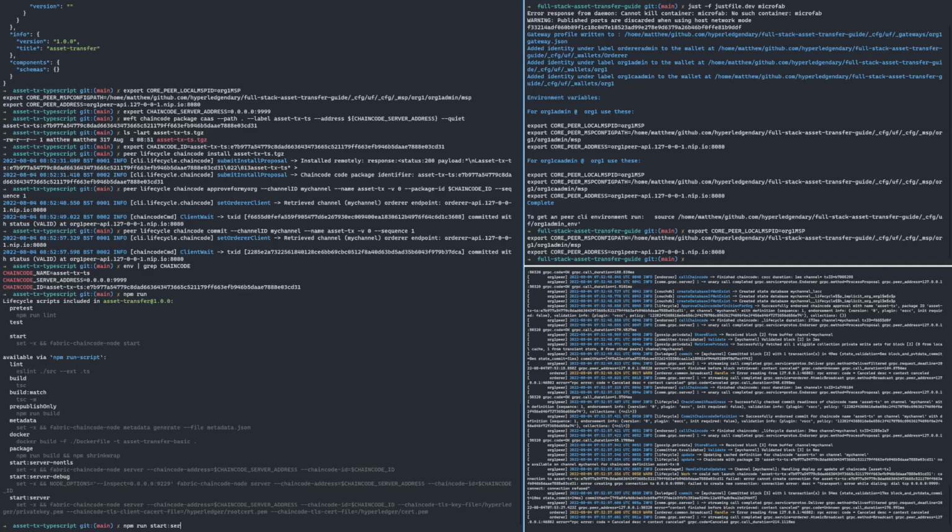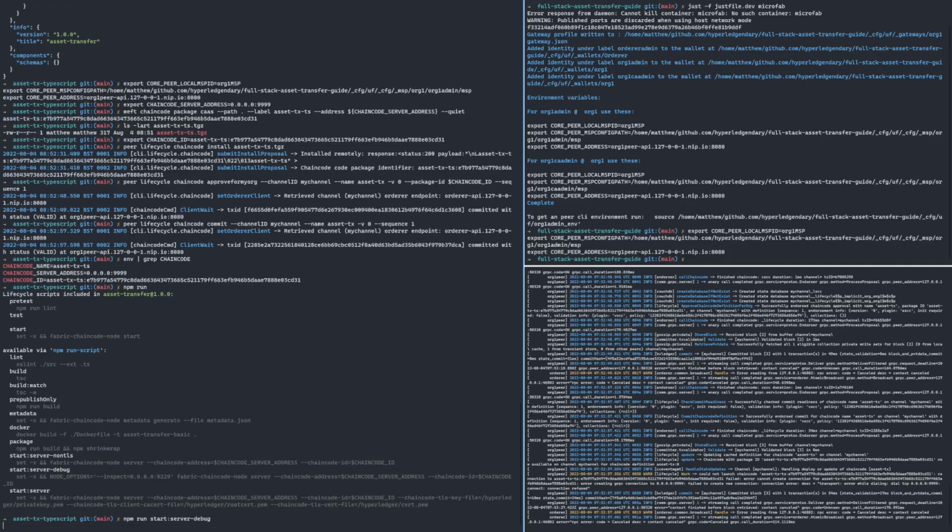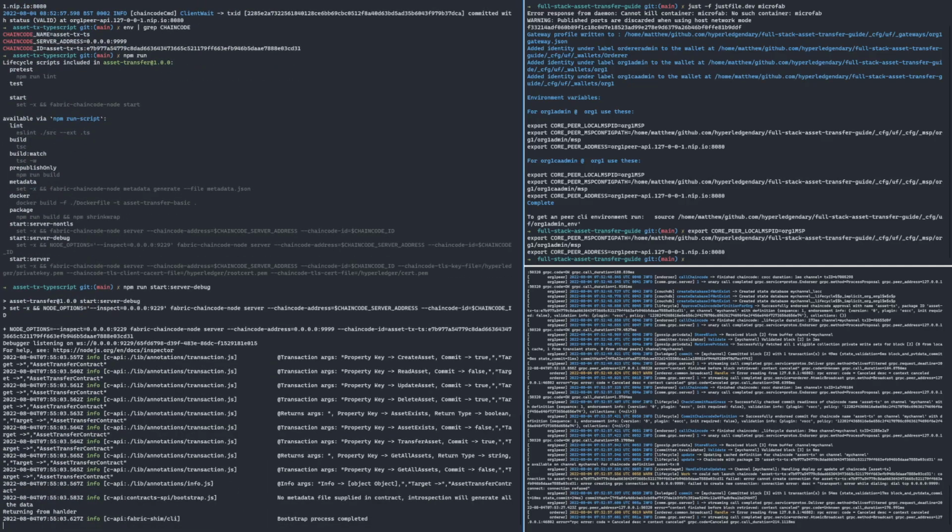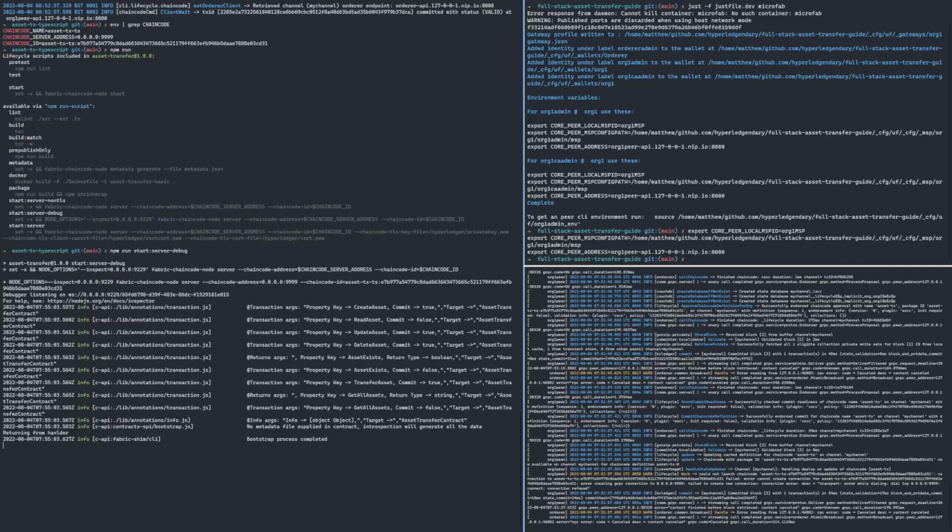Start server debug. Bang. So that's that actually running. Let's make that a fraction smaller so it's a little easier to see. So that chaincode is now running. The question is, can we actually invoke some transactions on it? And the answer is yes.